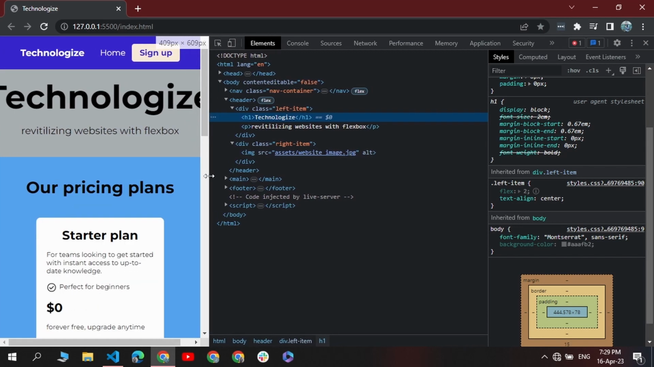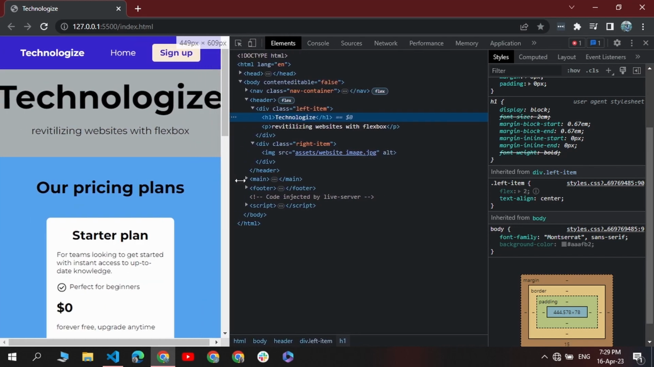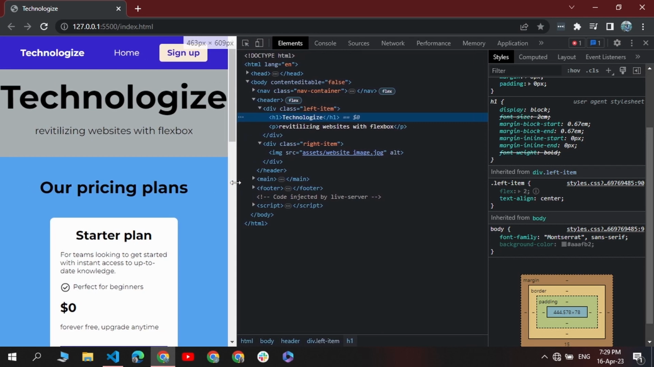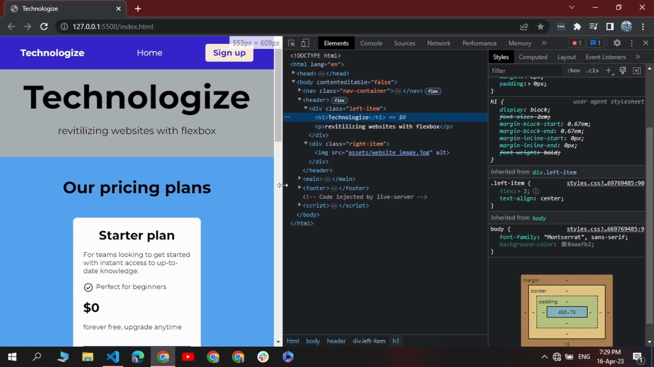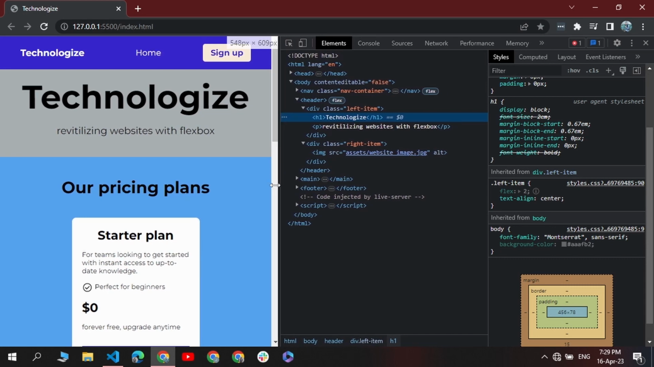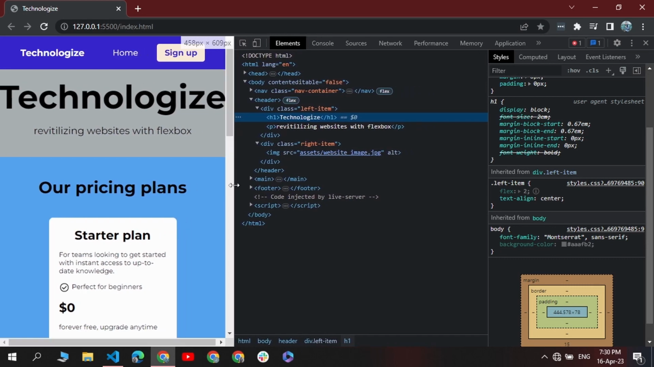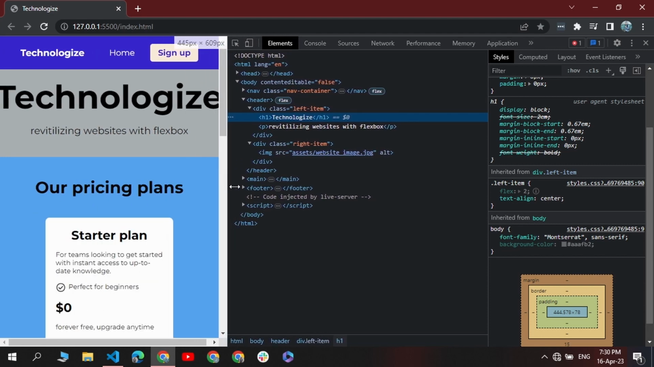So what I want to do is reduce the size of this technologize text. I want to reduce its size at this level, let's just say from about 550 pixels. From about 550 pixels and below, we want the size of technologize to reduce.